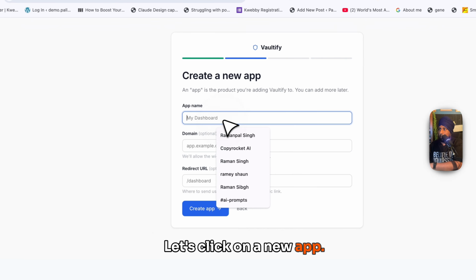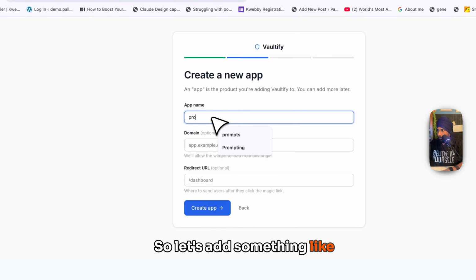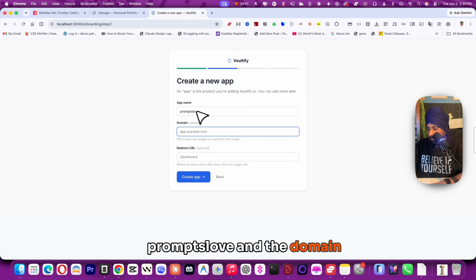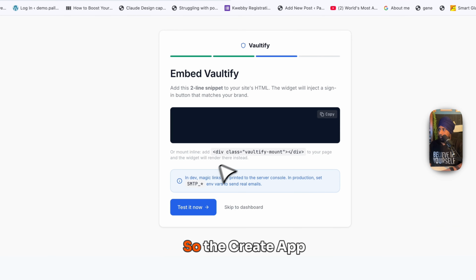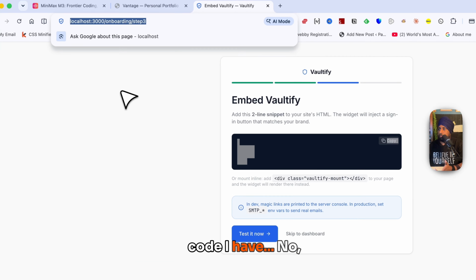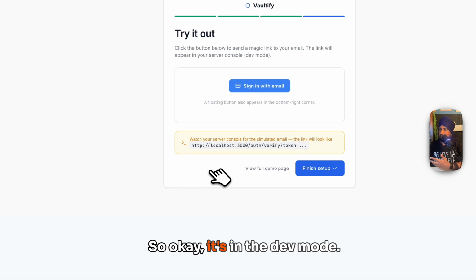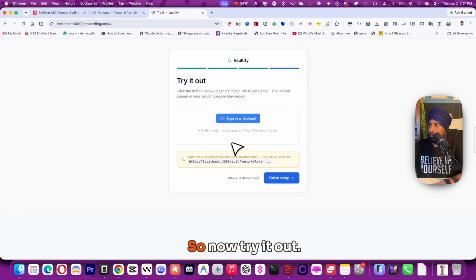Let's click on a new app. Let's add something like Prompts Love, and the domain like promptslove.com, and redirect to the dashboard, and click on create app. So the app has been created. Okay, what's the code I have? There's no code here. Okay, it's in the dev mode, that's why. So now try it out.